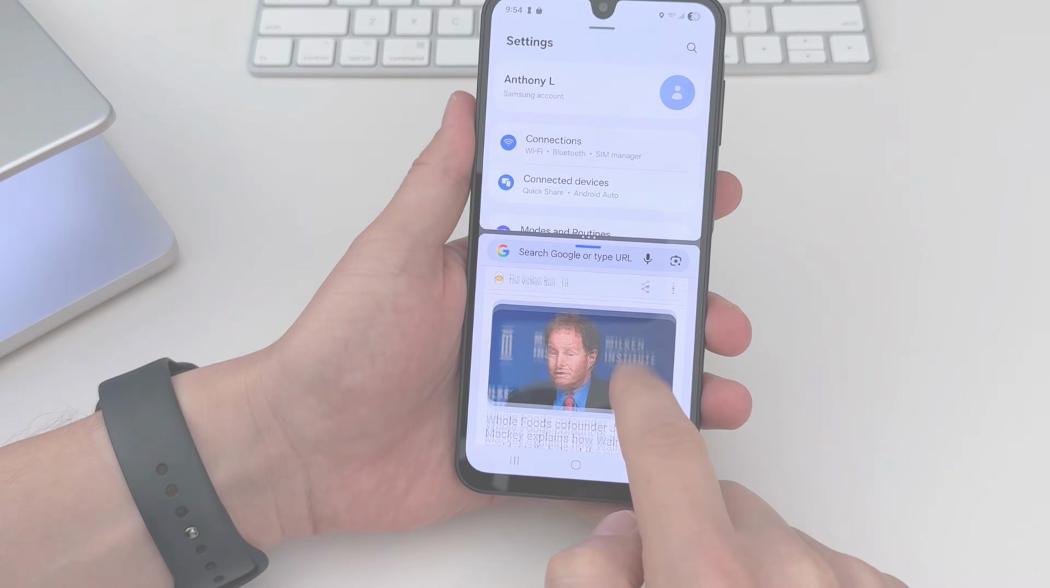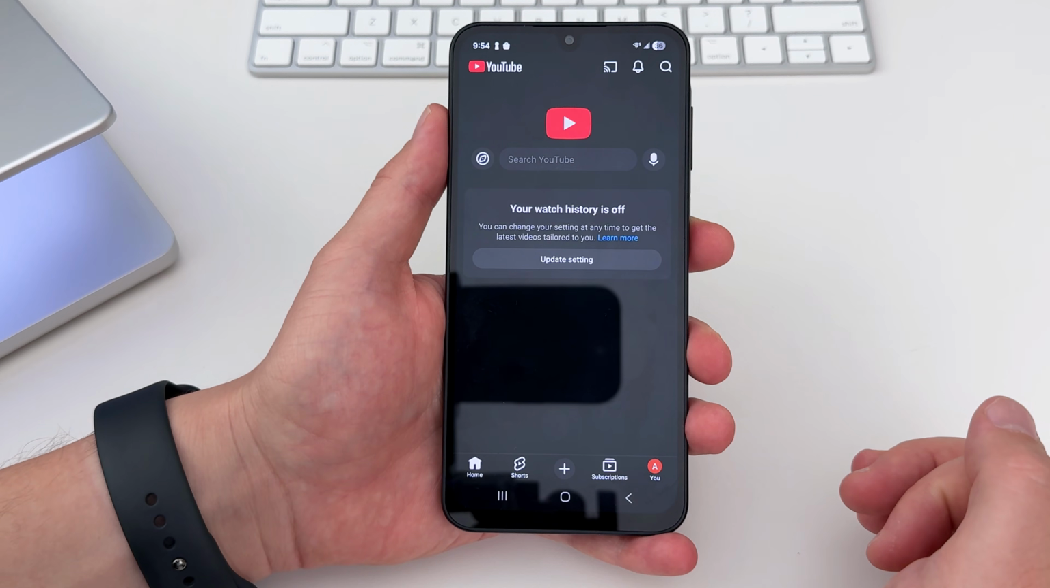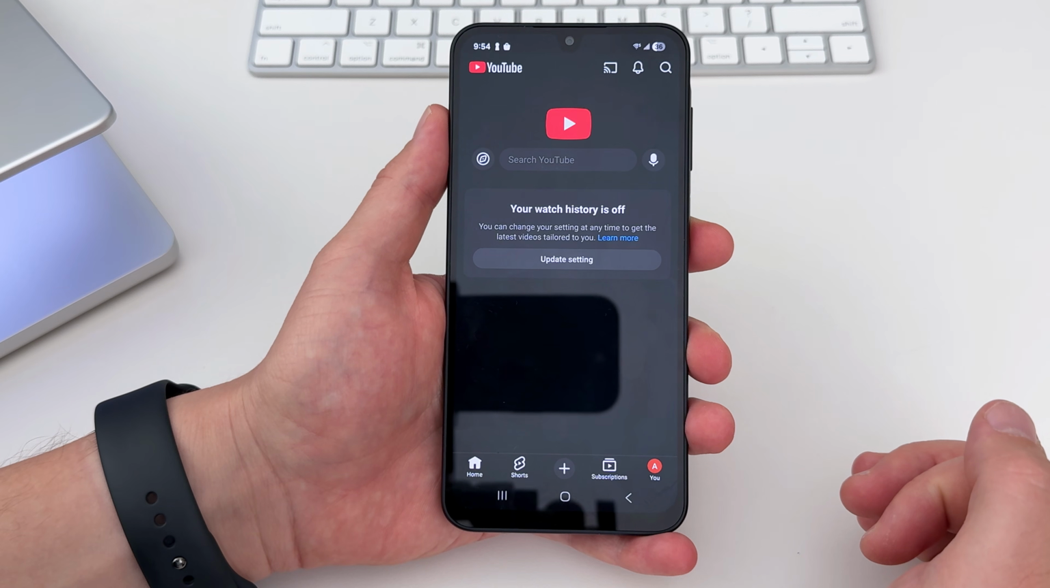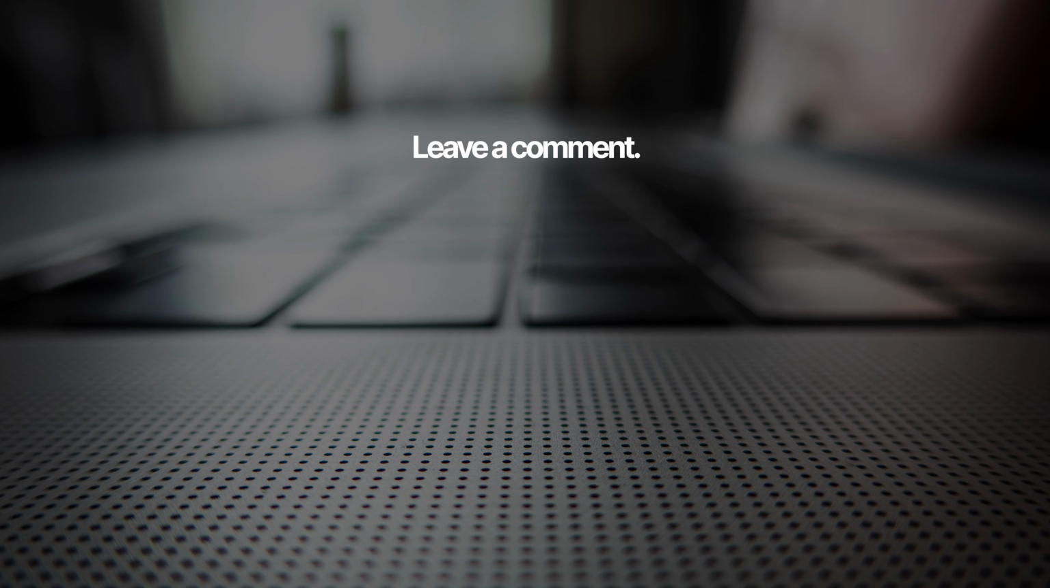To exit split screen view, you can just drag the divider between the apps to go back to a single app full screen mode. And that's split screen on your Android phone. This will look slightly different depending on your phone model, but the basic idea is the same.